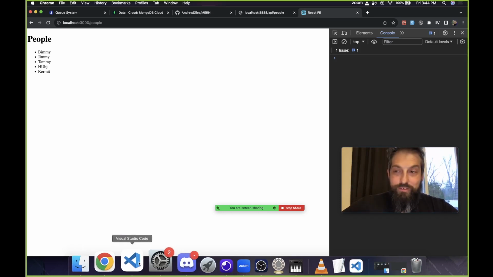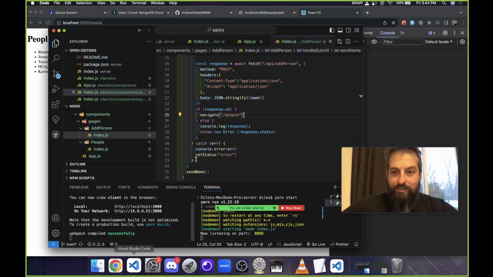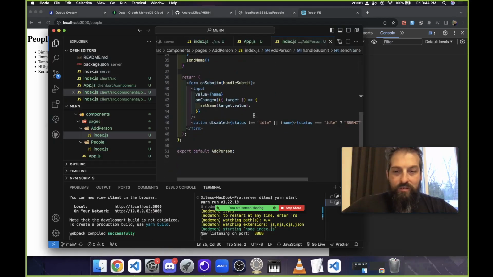Anyhow, so that's how you do a POST with a form, right? Make sure you make use of the onSubmit, and that way you can leverage required fields and whatnot. Yeah. All right, that's it.